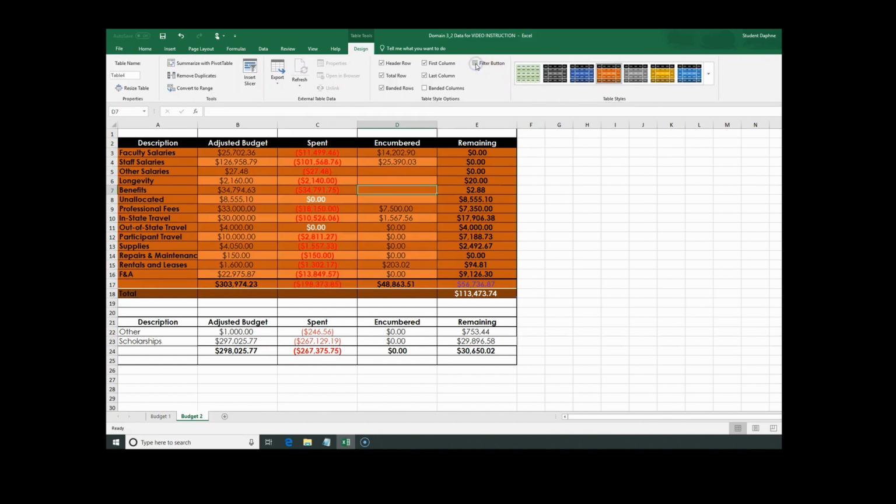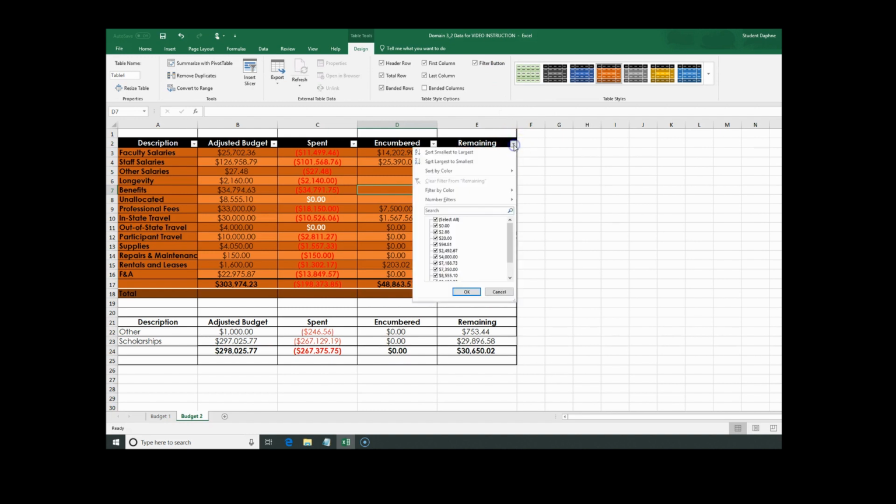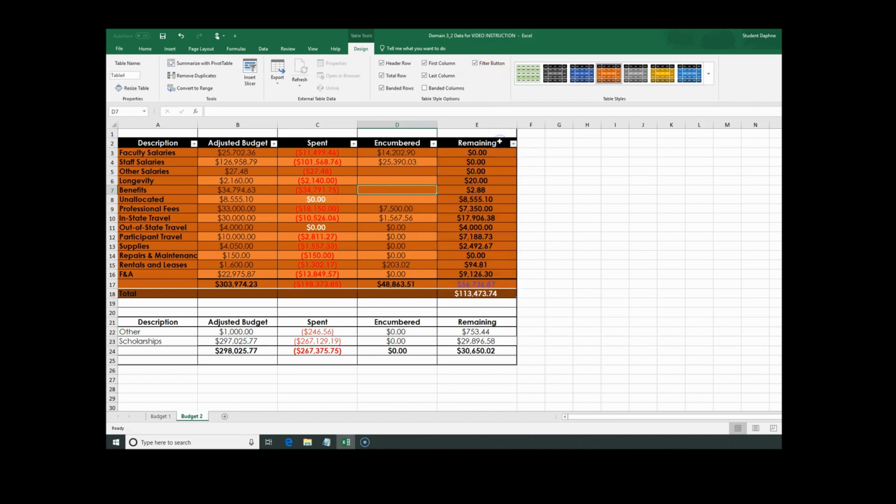Filter button gives you the choice to toggle those pull down menus for filter and sorting on or off. The power of a table is to filter and sort, so I would think you wouldn't want to undo that filter button. But that's going over the table style options panel.